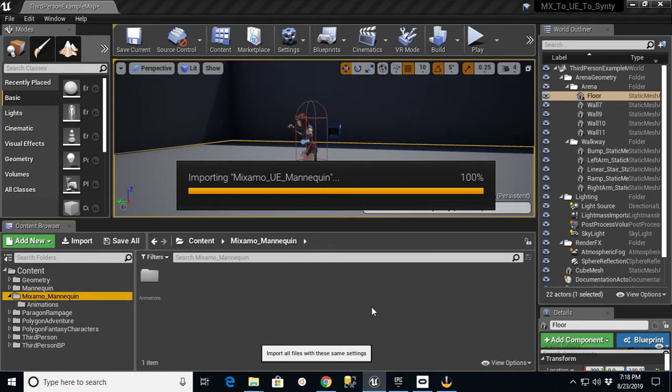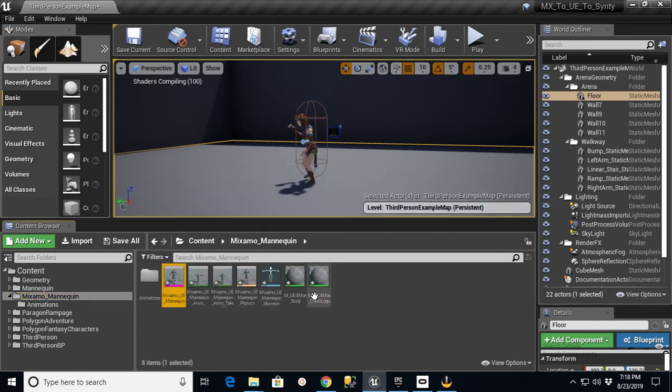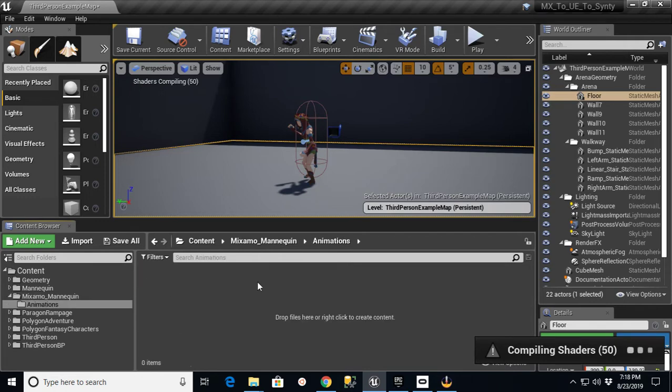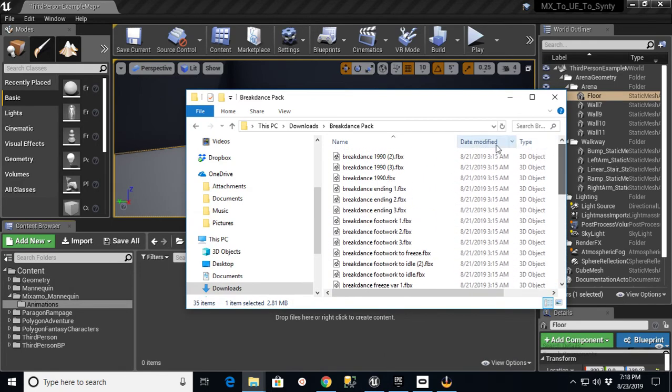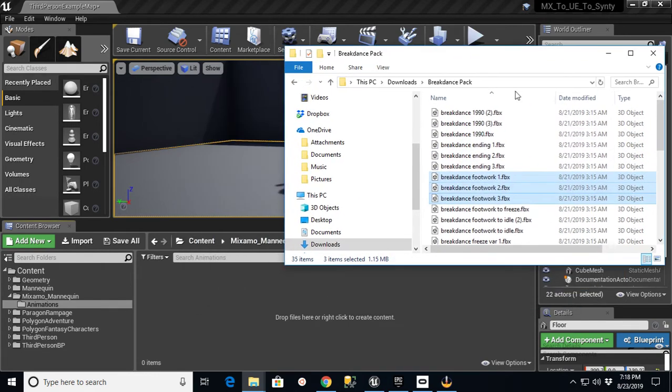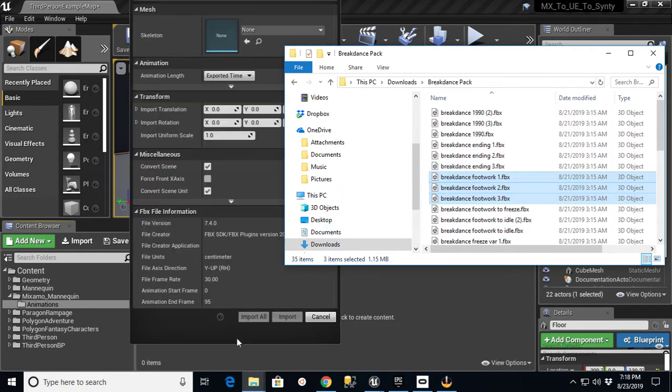It's going to bring this guy in. Again, I apologize for how slow this is running. And it creates some assets for it. Now I'm going to double click into the Animations folder. I'm going to go back to my download, and I would grab whatever features from that pack I wanted. If I wanted them all, I would bring them in. But for example, I'll just grab Footwork 1, 2, and 3, and I would drag these over into there.